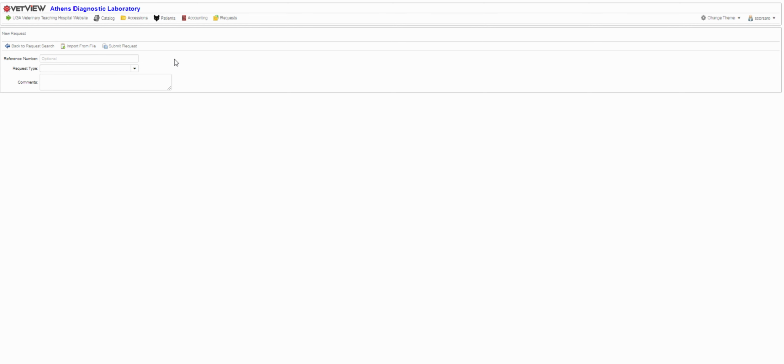The reference number is an optional field for the patient ID from your records system. Choose if you are submitting for one or multiple animals. These results will be reported together on a single accession.